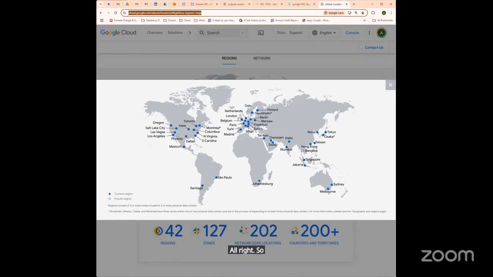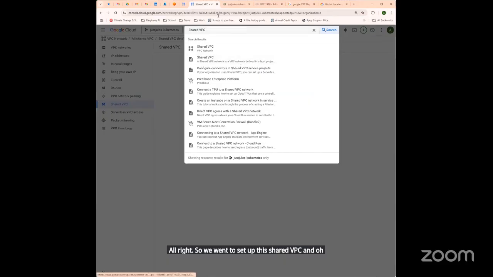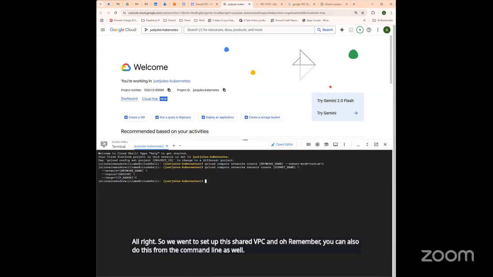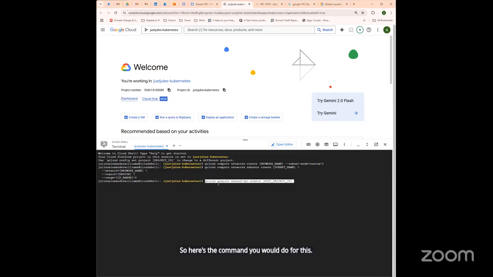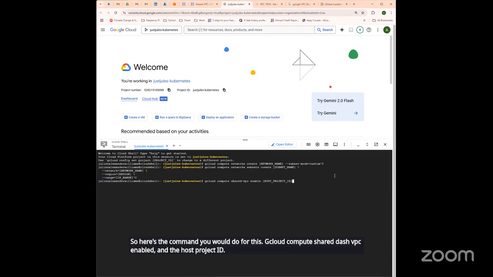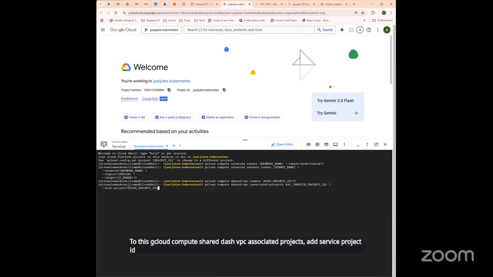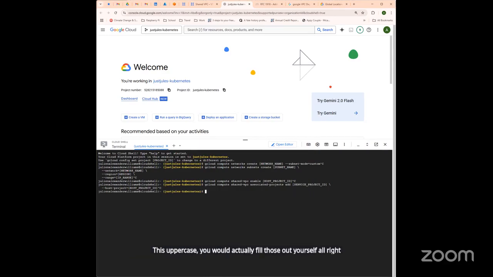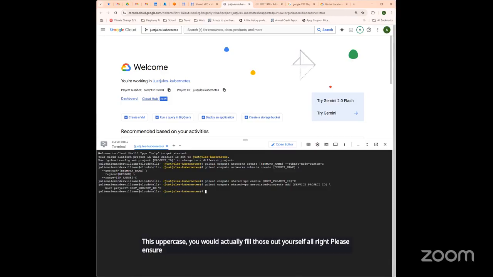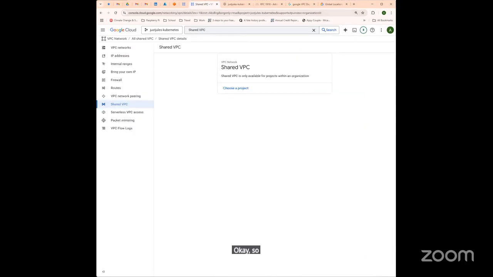So we went to set up this shared VPC, and oh, remember, you can also do this from the command line as well. So here's the command you would do for this. gcloud compute shared-vpc enable HOST_PROJECT_ID. All right. And then you attach a service project to this with gcloud compute shared-vpc associated-projects add SERVICE_PROJECT_ID --host-project HOST_PROJECT_ID. The uppercase parts you would actually fill out yourself. All right. Please ensure that appropriate IAM roles are assigned to manage shared VPC services. It's very important. Okay, so next we're going into VPC peering.